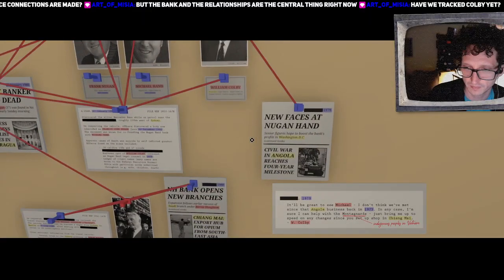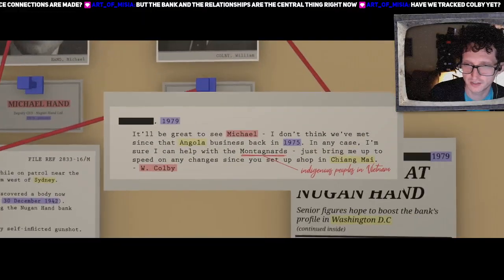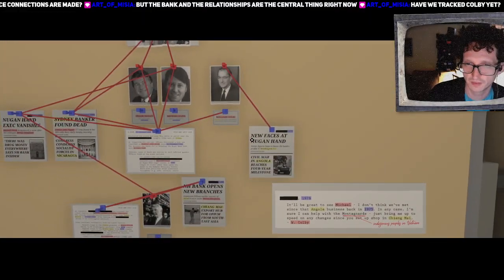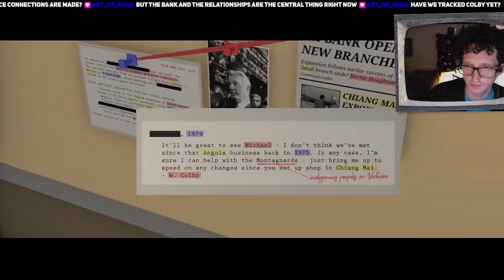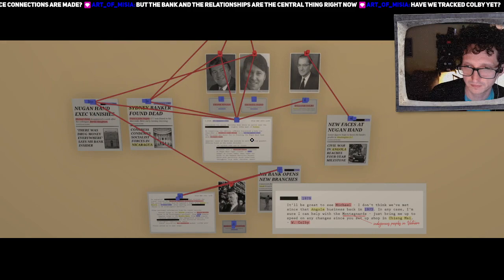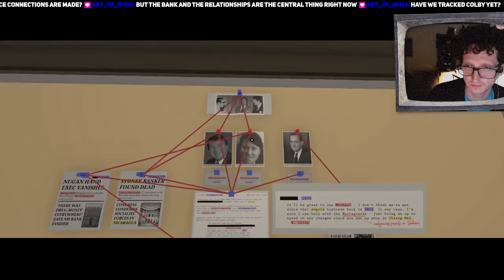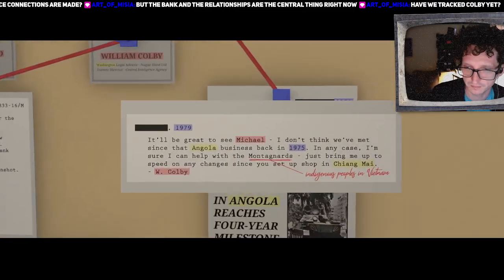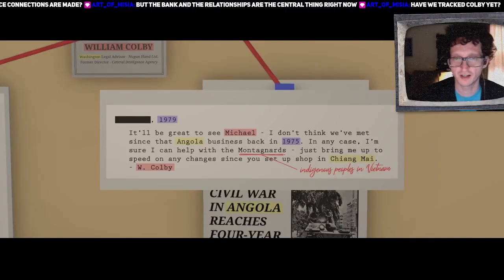Yeah, and I'm not sure this is... Alright, this article says... Let's see here. Hang on, let's check something. A note from 1979. It'll be great to see Michael, presumably Michael Hand. I don't think we've met since that Angola business back in 75. All right, so we're going to go look up Angola 1975, Colby and Hand.